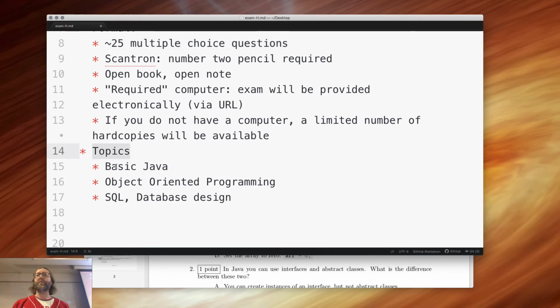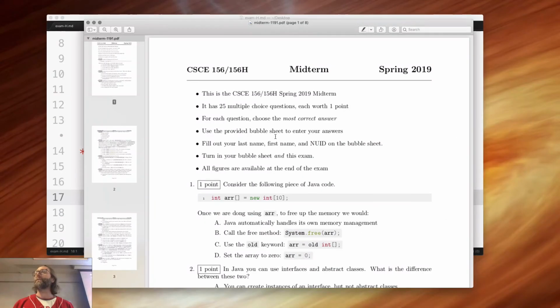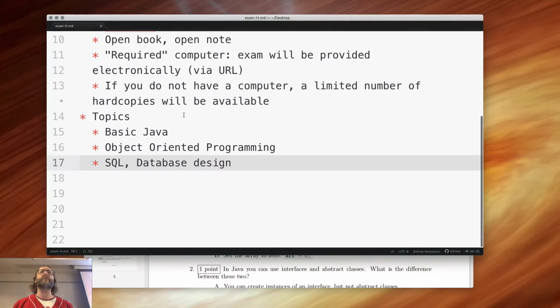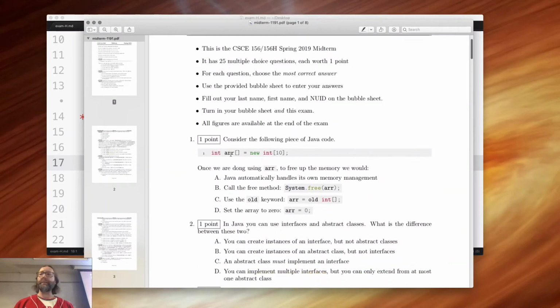It will cover basic Java, object-oriented programming, and object-oriented programming in the context of Java. SQL, select, basic CRUD, create, retrieve, update, and destroy, as well as database design. Right? Here is the midterm from spring 19. But first, are there any questions about the format of the exam? No? Okay. Here's the actual exam from spring 19.